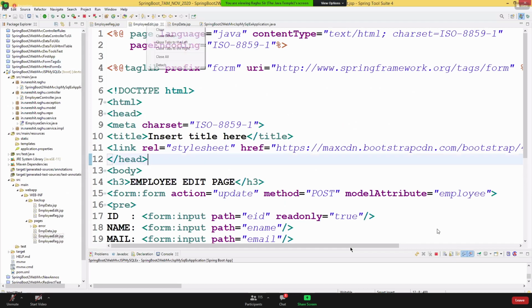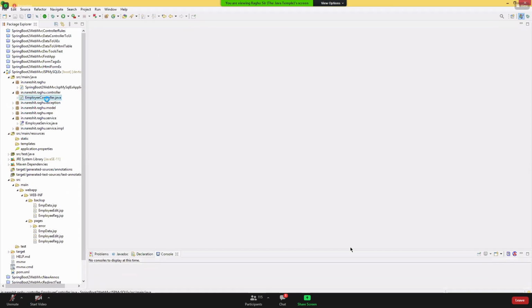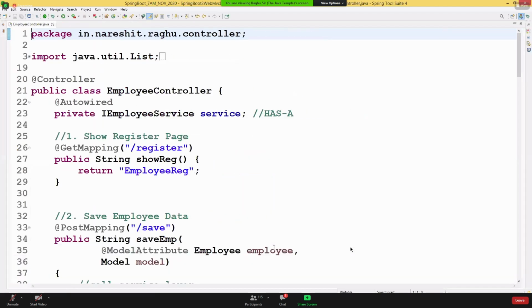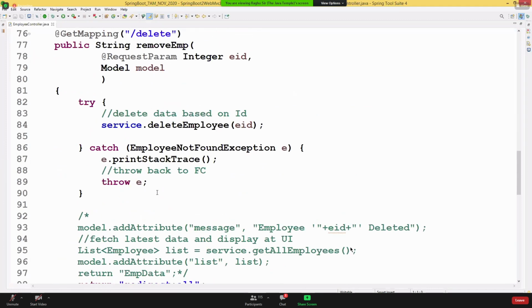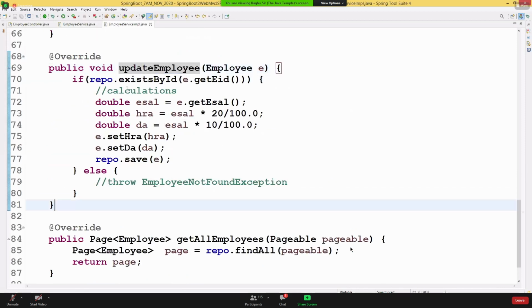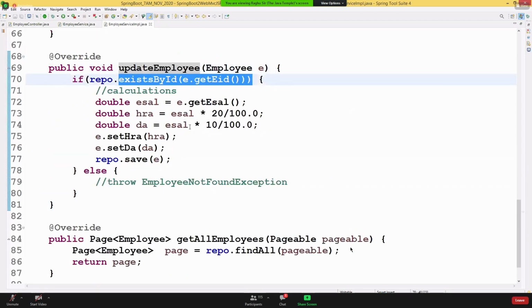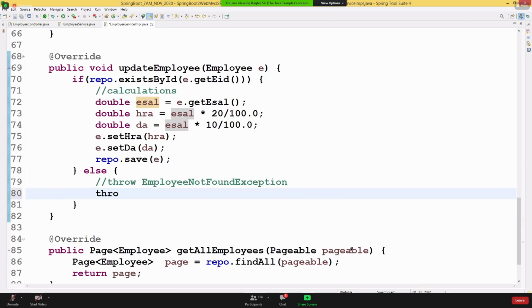Let me even finish one more point. There is a log4j implementation. Observe carefully, I am writing. If you look at the last session controller here, this is the controller code. And for update also, we have tried some logic. When you're trying to do update, we wrote implementation logic. If it exists by ID, then we have to update. Else we have to throw exception, employee not found. I kept it in comment.